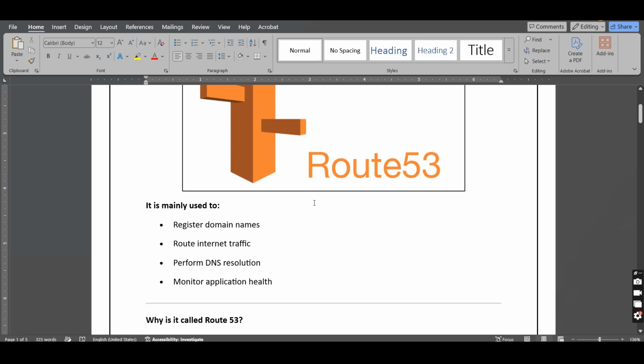It is mainly used for registering domain names. If you want to register your domain names, then route internet traffic, perform DNS resolution, and monitor application use. So these are a few common use cases of using Route 53, guys.